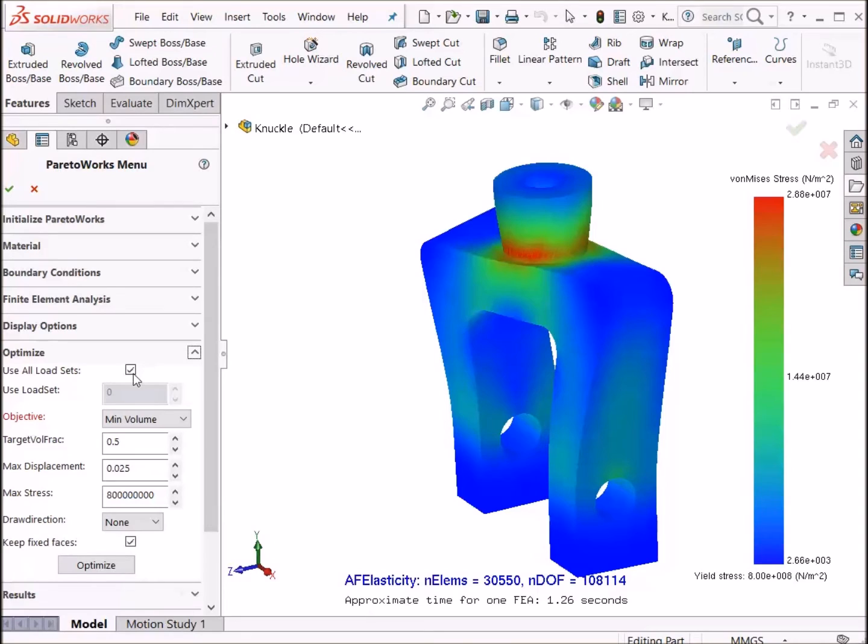Finally, once the FEA is carried out, move on to optimization. Note that you can use all load sets to carry out a multi-load optimization. If this is unselected, however, you can pick a specific load to optimize against.